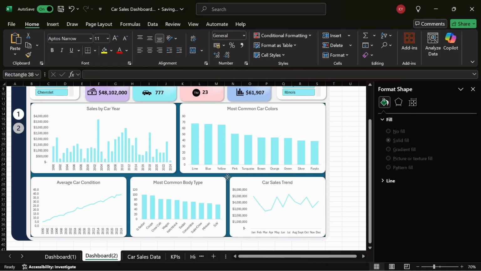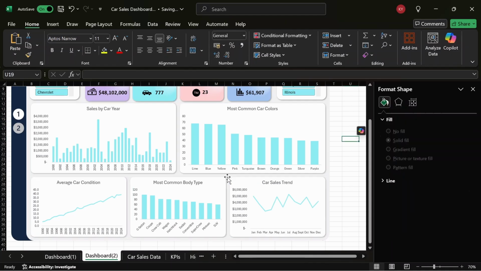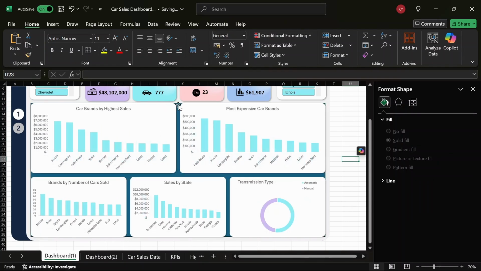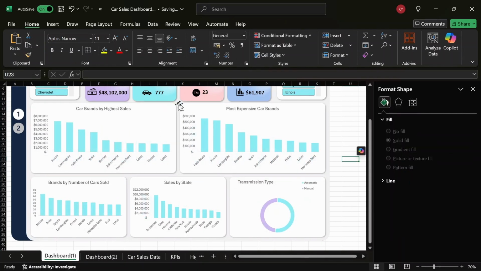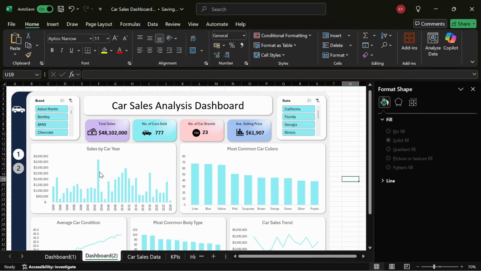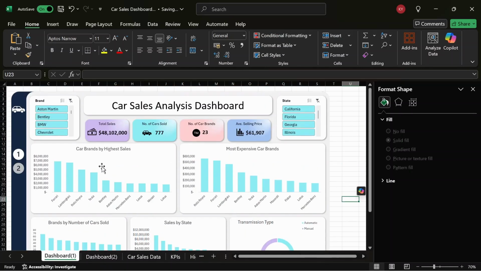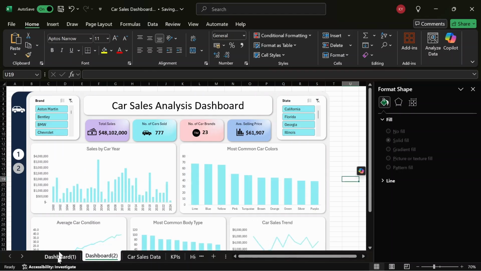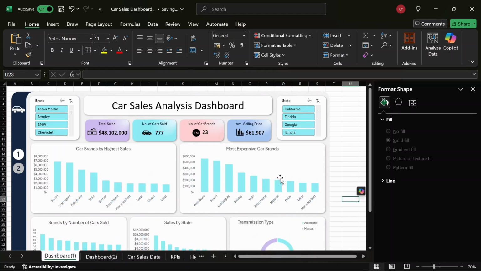So I'm just going to select the blue rectangle and delete. Go back to dashboard 1, and now I'm going to delete. So now we have dashboard 1 and dashboard 2, and they're exactly in the same position relative to each other. So we have dashboard 1, and it's just the change of the details you can notice.